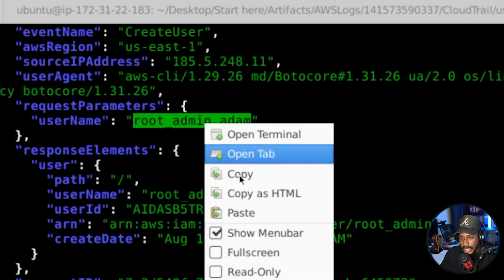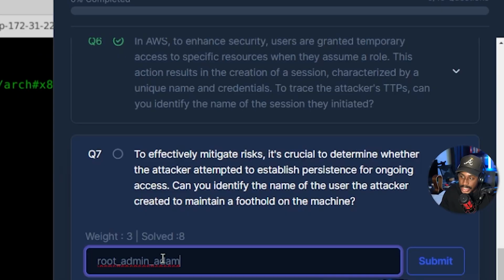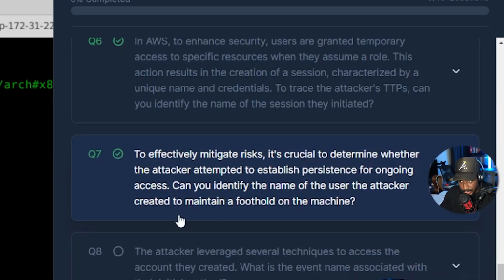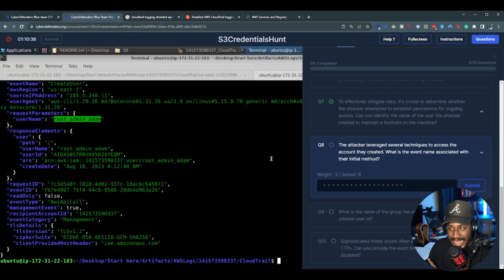Now this is also another sort of similar naming convention the attackers use within AWS to blend in. So you see root admin, and it's easy to think this might be a legitimate user, but it's just a way by which they use common naming conventions to blend in to the cloud environment. So that's the user that the attacker created. So this is basically a mechanism of persistence. And then next, the attacker leveraged several techniques to access the account they created.